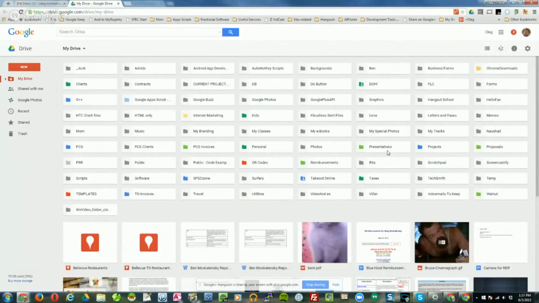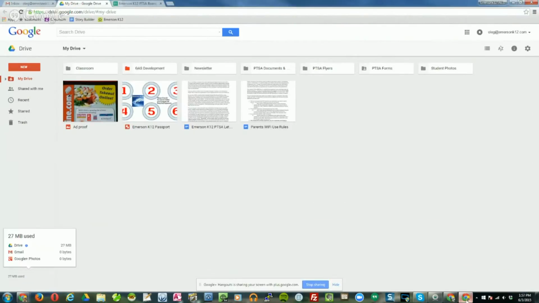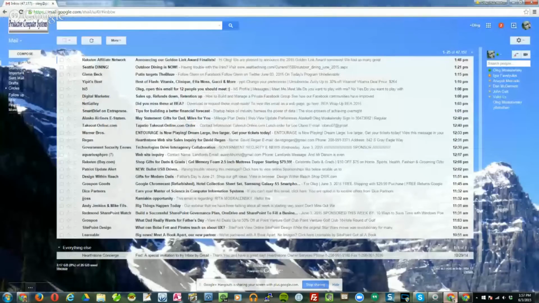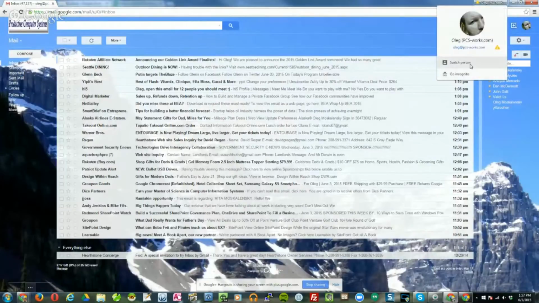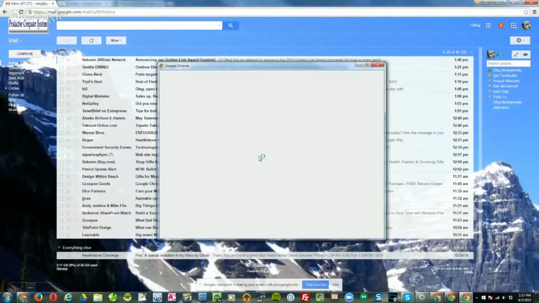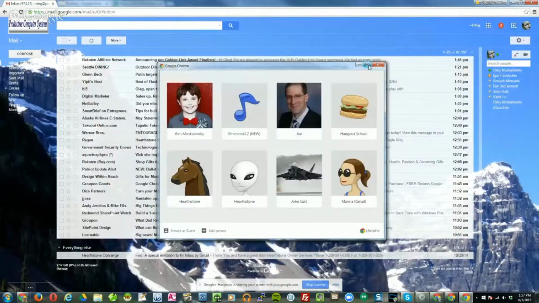Okay, so it looks completely different. So this is one, and this is the other one, and on the third one, I'm still looking at my Gmail there. So that's basically it. All you have to do is go up here to the top right, click on this little icon, click on switch person, and then select any of the accounts you want. Then you can open and use as many at the same time as you wish.